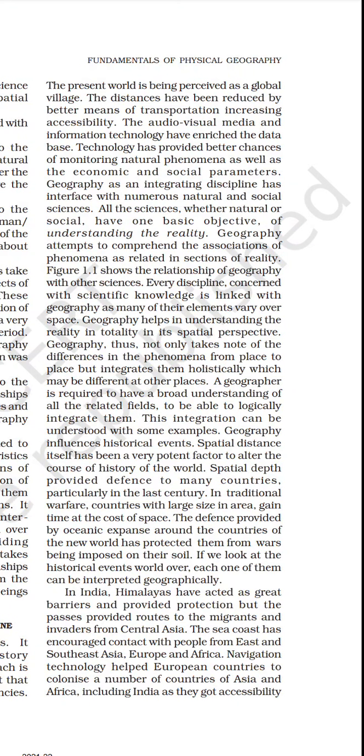Geography as an integrating discipline has interfaced with numerous natural and social sciences. All the sciences, whether natural or social, have one basic objective of understanding the reality. Geography attempts to comprehend the associations of phenomena as related in sections of reality. Figure 1.1 shows the relationship of geography with other sciences.